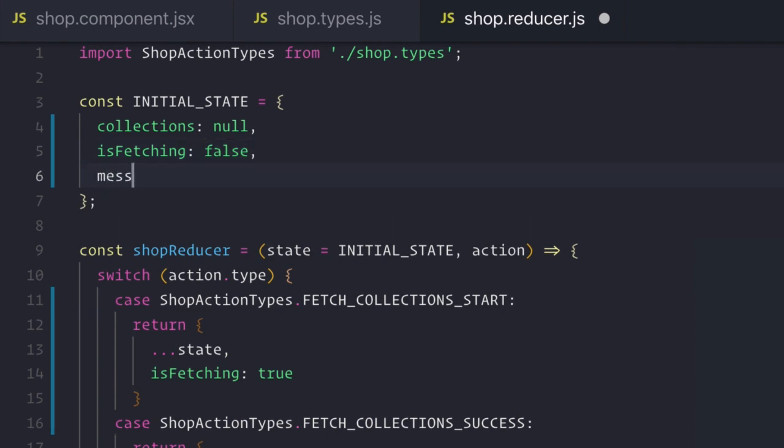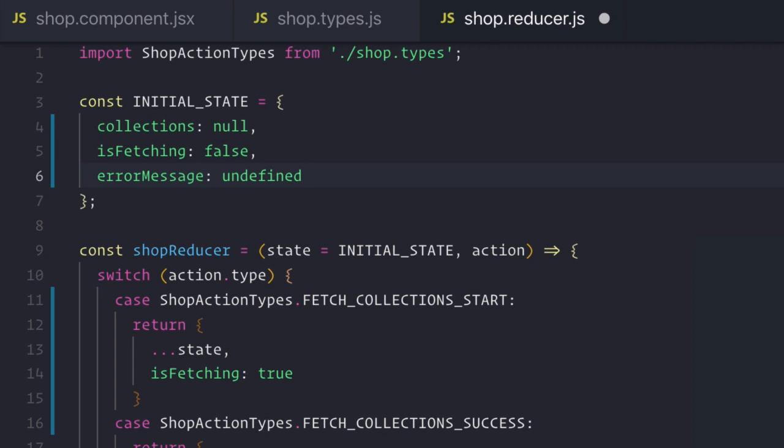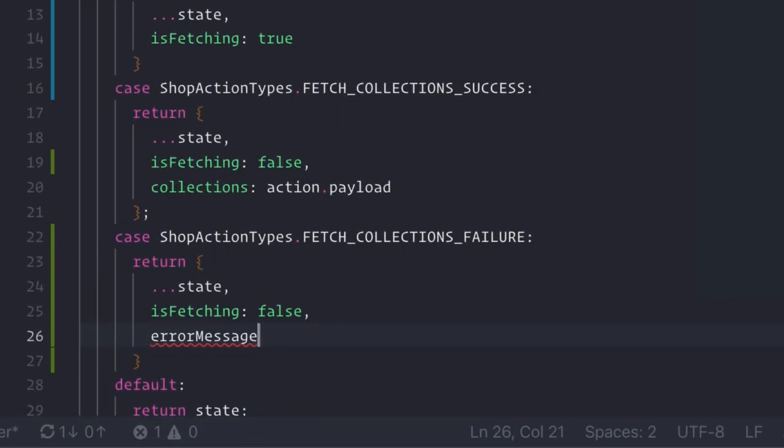So we're just going to add a new thing called error message, and we're going to make it an empty string by default, or at least undefined. And now we'll say that error message is going to go to action.payload. So our payload that we have to make sure we're passing through is the error message string.